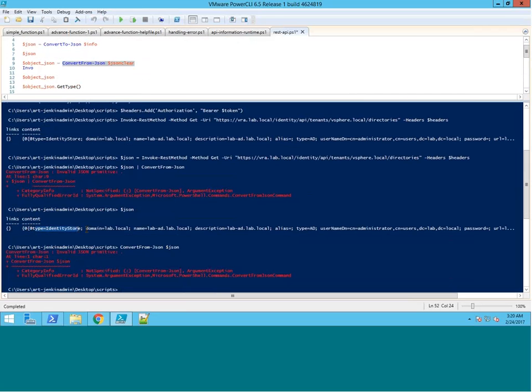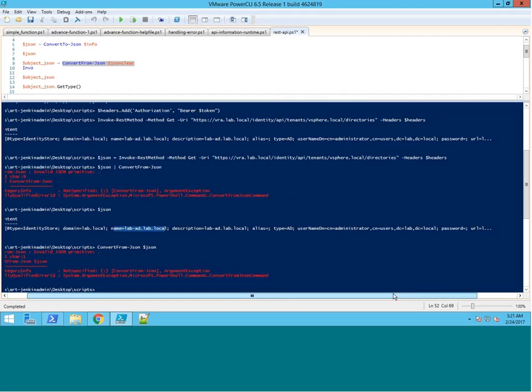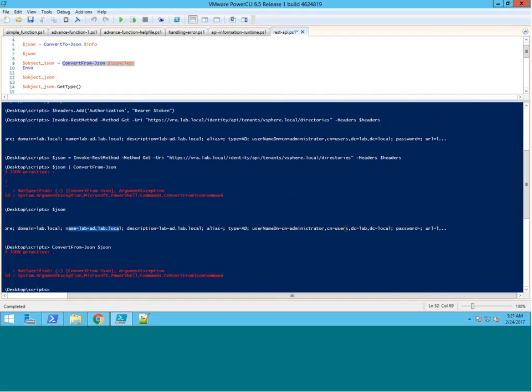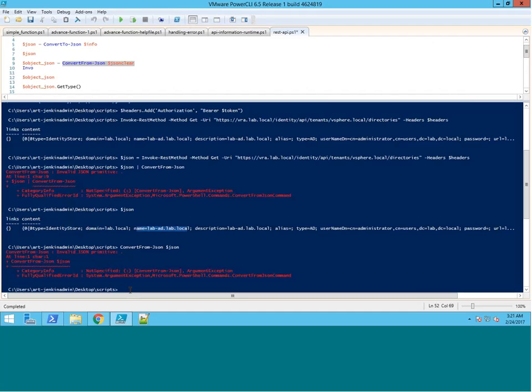It shows me that my domain is lab.local. The name of that domain is test. The description, alias, type AD, username DN is administrator, users, and stuff. It shows me all that information for me, right? So I can further query it.